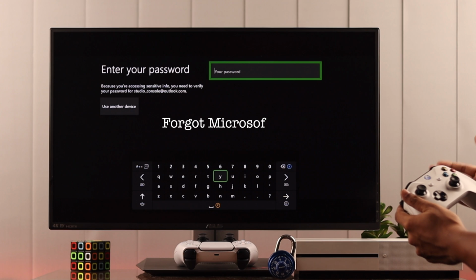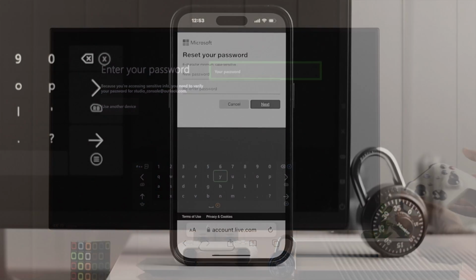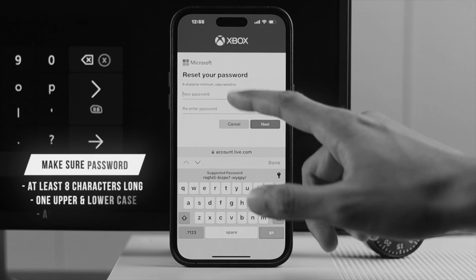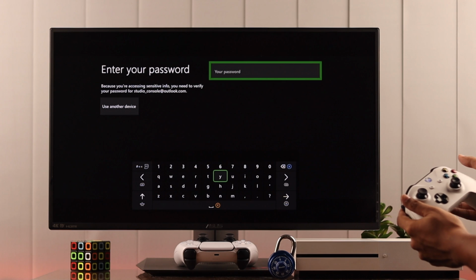If you don't remember your password either, then you can reset it from any device using the browser, and we have a video about it. We'll put the link in the description below, so you can go ahead and watch that. So after you have reset it, then come back.